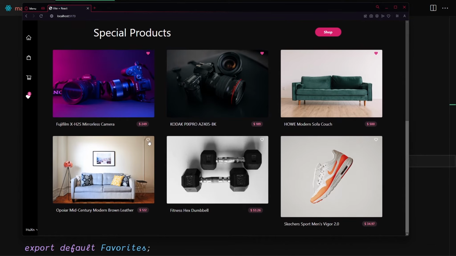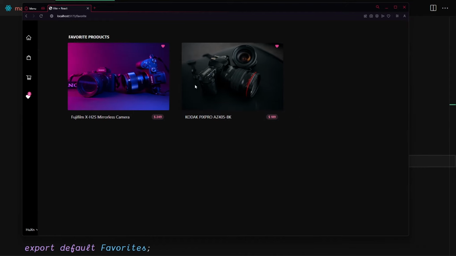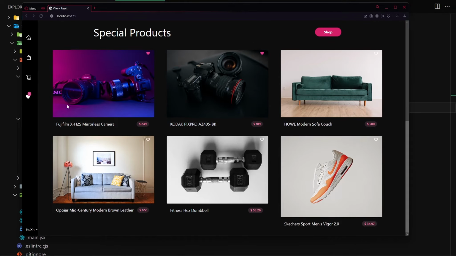So now I'm going to select all of these products, or I'm not going to do that. Okay, let's just select these two products right here, and now let me go to the favorites. So we are now seeing both of these products right here, and they are looking amazing. So that was it about adding products to favorites.